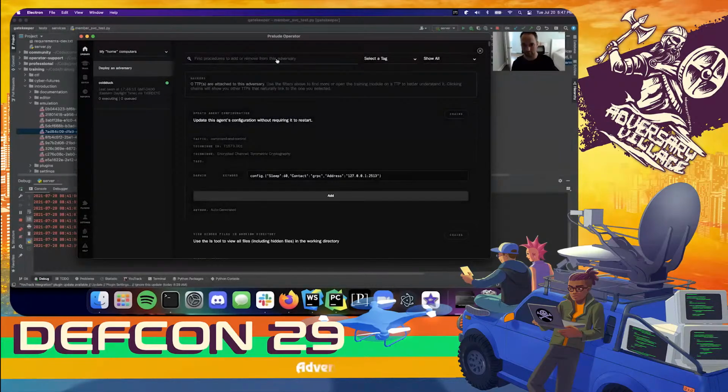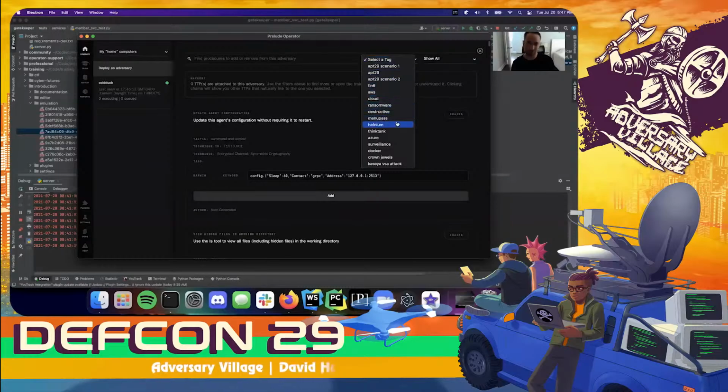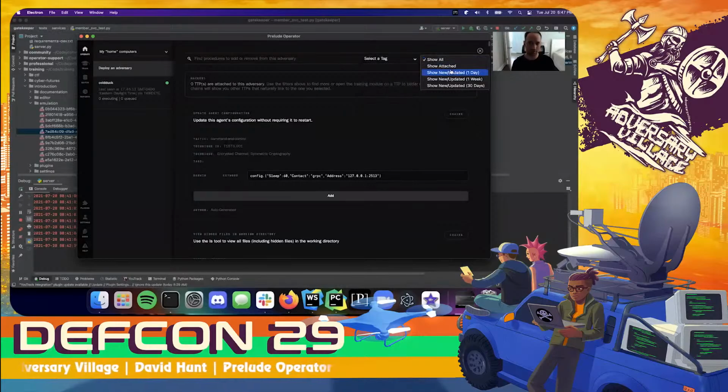I can search for them up here. I can select based off of procedure tags, which are essentially categories of attacks. Or I can show a change log of the new ones that have been pushed into Operator over various time periods. There's about 400 procedures that are currently built and baked into Operator. So you can use these across the whole spectrum of MITRE ATT&CK tactics and techniques and so forth.